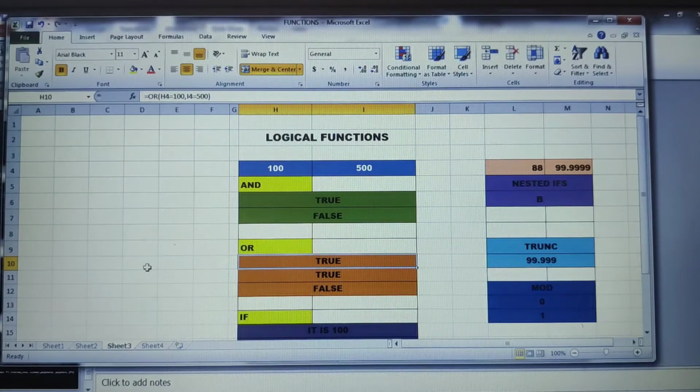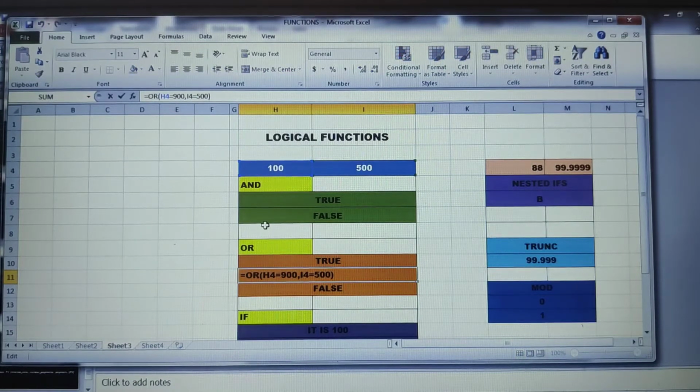So what about the next formula here? I am checking whether H4, the same one, is equal to 900. This particular condition fails for me. The very next condition, check whether I4 is equal to 500. This condition is satisfied. So either one is satisfied. Therefore, I got the overall result as TRUE here. Alright. Moving on to the next one.